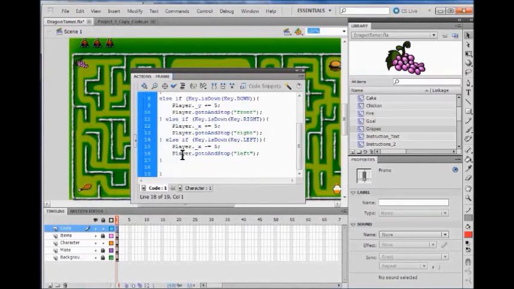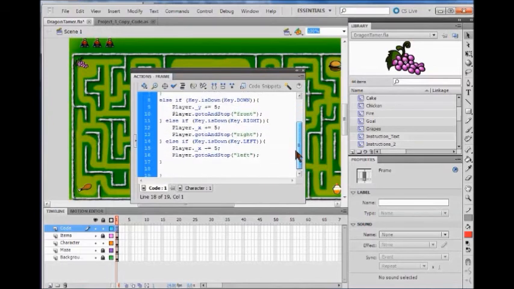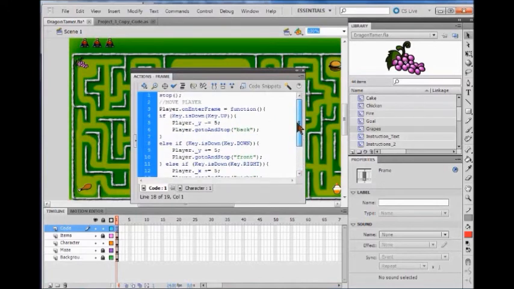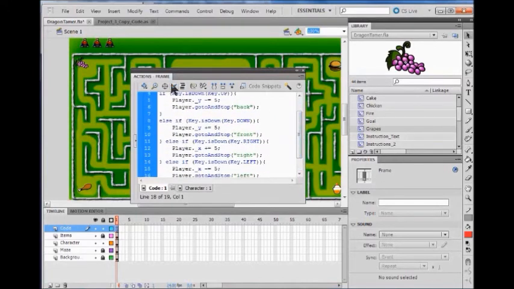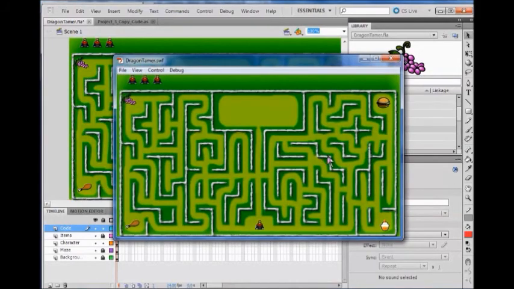Now I see I do end up having two curly braces at the bottom, so I make sure that I put those between the two curly braces. I pasted them. Now I'm going to check my syntax, and now I'm going to run my movie, see if it works.